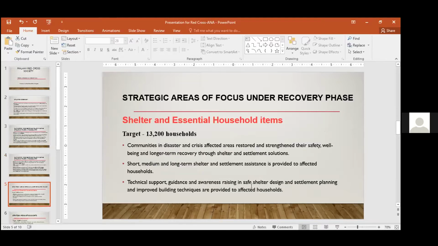Let me just share the strategic areas of focus under the recovery phase. We are planning to support households with shelter and essential household items. We're targeting 3 districts as of now, based on the appeal that we had requested from our movement partner as well as other regular donors. In total, we're targeting 13,200 households.